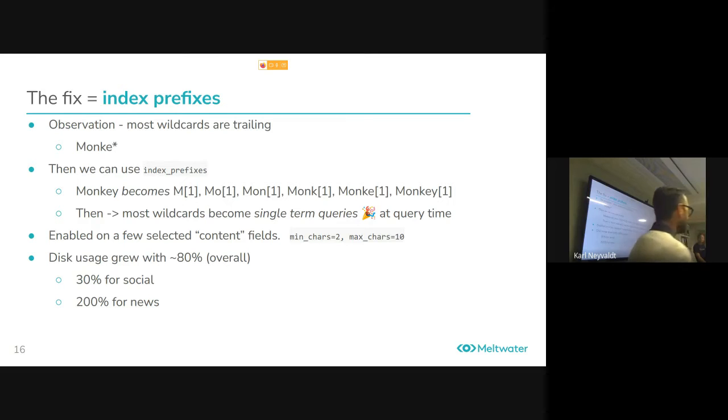Nearly doubled. The interesting part was it was 30% for our social content, while 200% for news content, which was editorial and long form content, which kind of gives you an idea of how language is used between different platforms, because apparently social platforms have a much smaller vocabulary that they operate on. That was just a side effect and an observation.